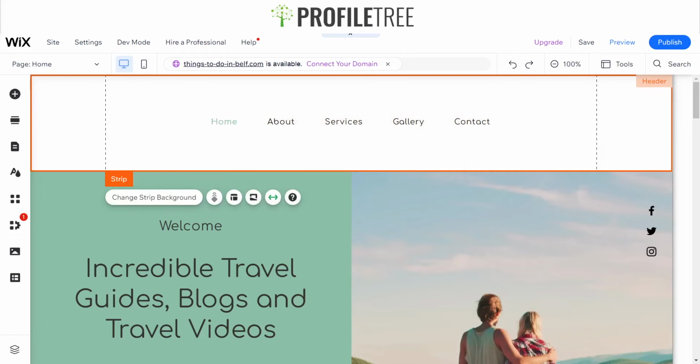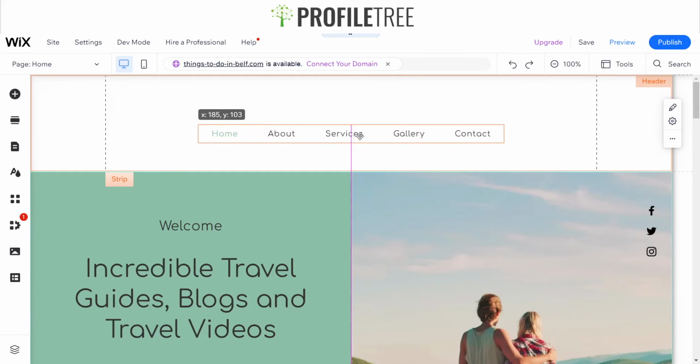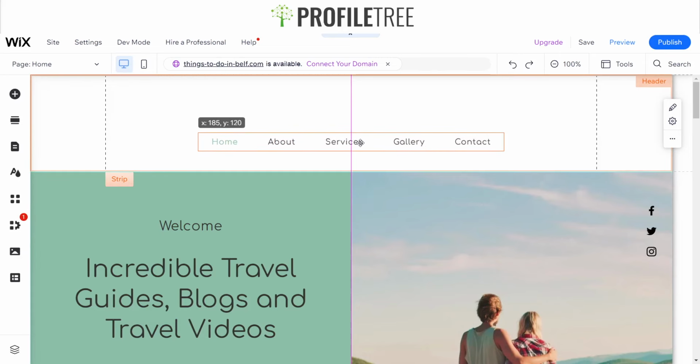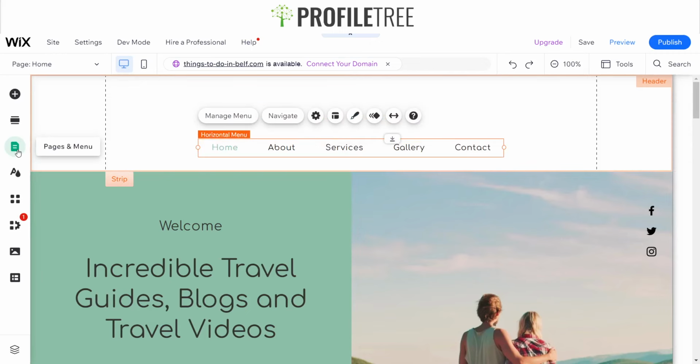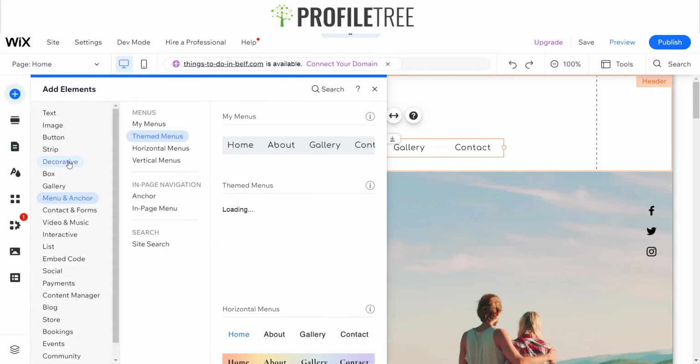Now I'm going to go ahead and drag this down a little bit, as what I want to add now is the actual logo. Now there are other ways as well that you can create the logo using the add element section.